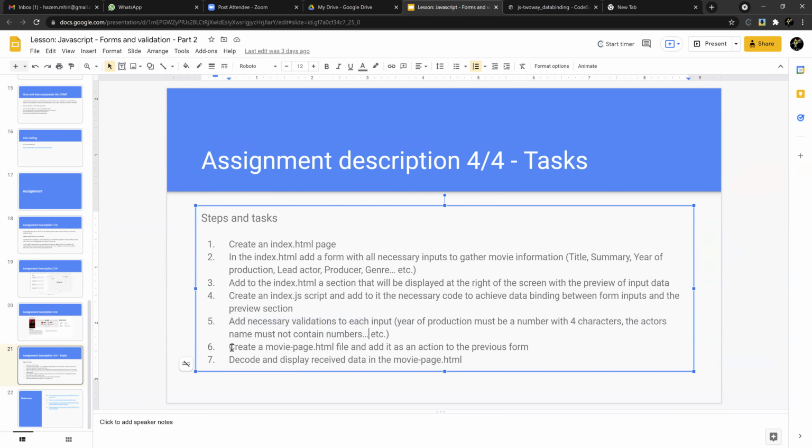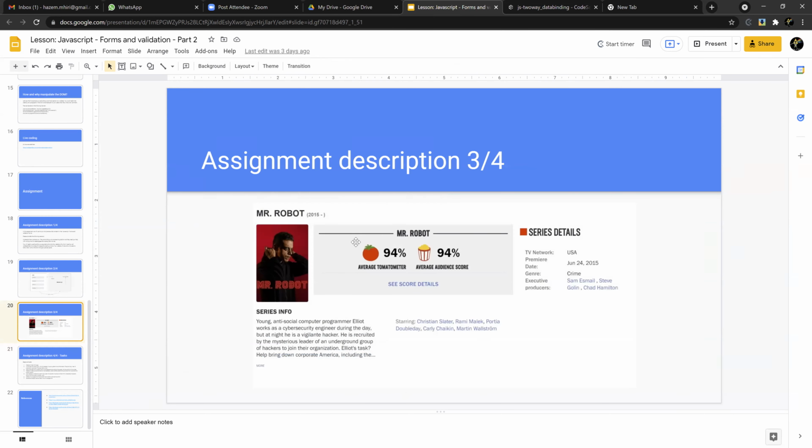And then I want you to create another movie page.html where you will send the data from the previous form to this page so you can display it. Just show it in big, like this, for example, and use CSS to make it a bit beautiful. You learned CSS with Mr. Safedi. Is that clearer, or do you need more details or something?